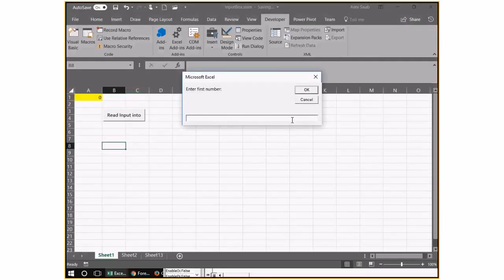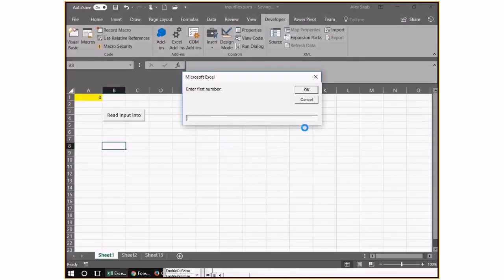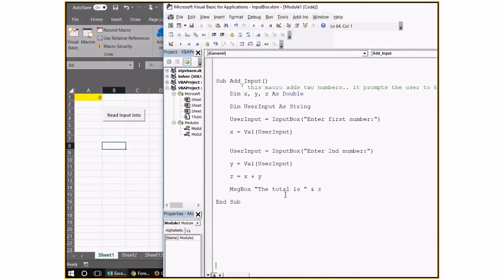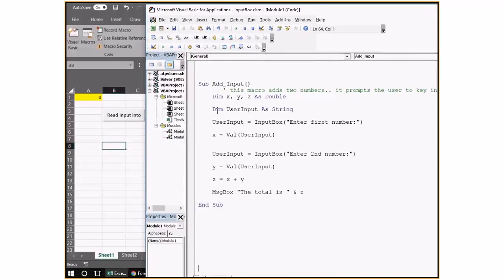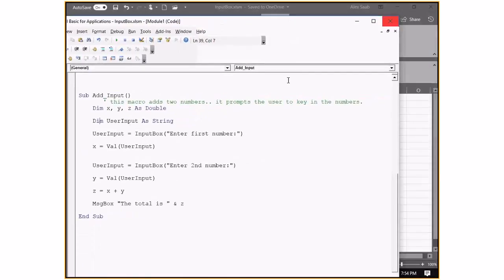So the first number, 7, 34, total is 101. You can use negative numbers, negative 45, plus 28, total is 53. So this is how you can use the input box. Okay. Any question on this?